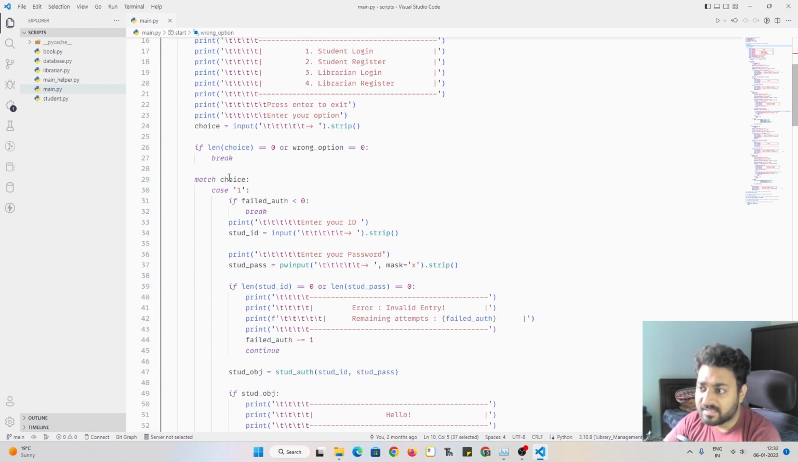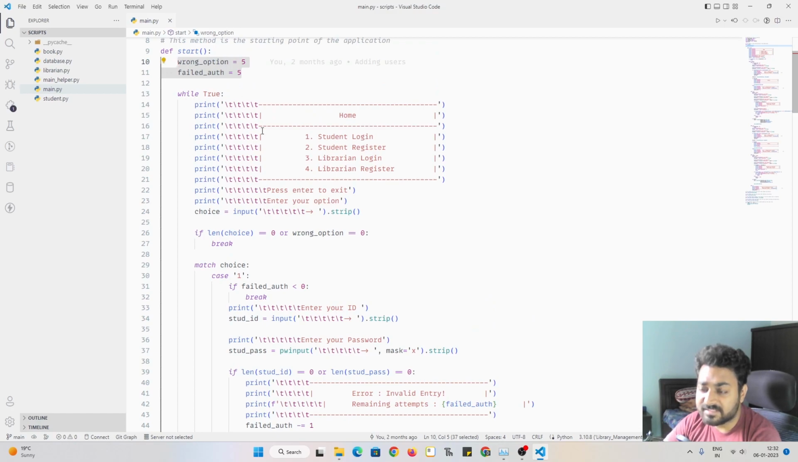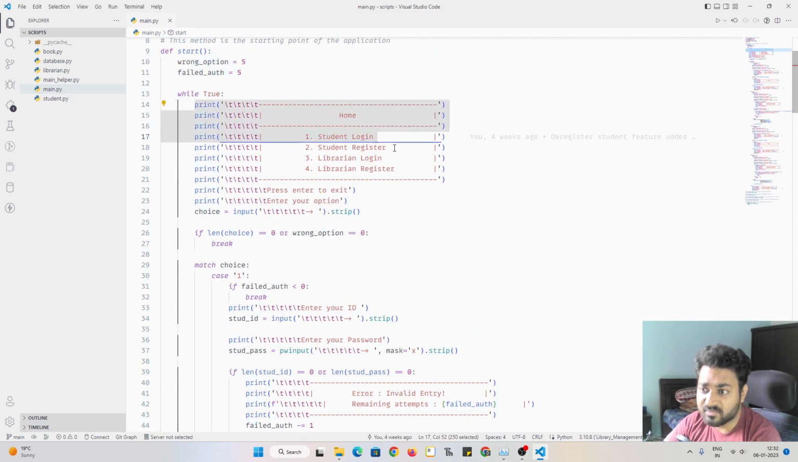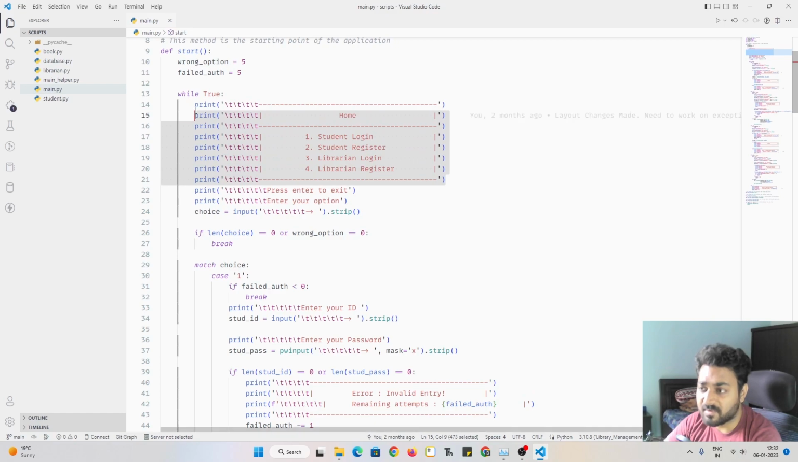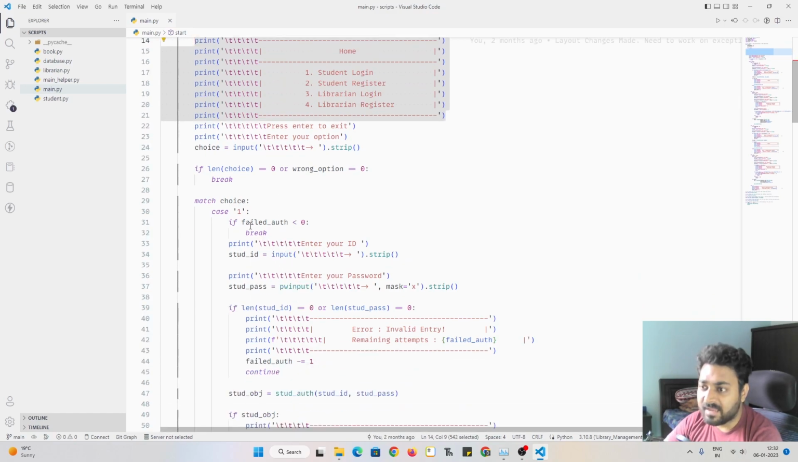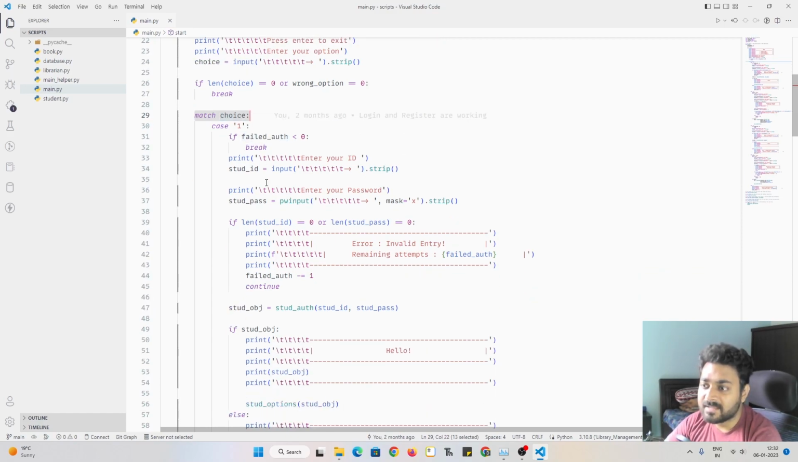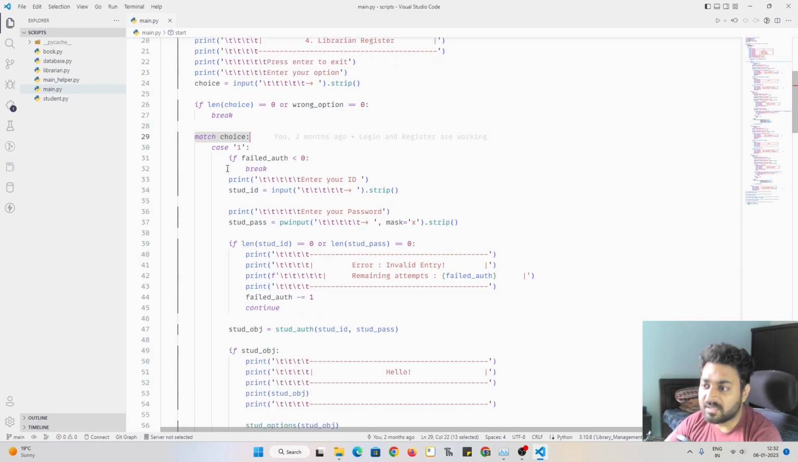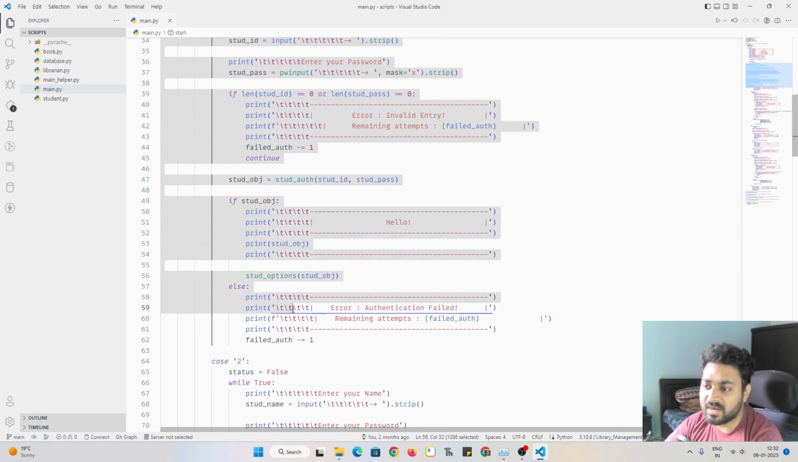So here I have student login and student register. These are the particular modules, and I have used the match choice. I have made a video on this, that we have something called match case in Python, which is similar to switch case in Java or C. Now in case 1, this handles the student login part.